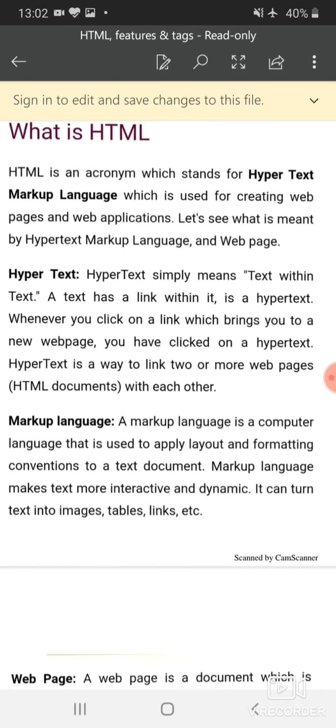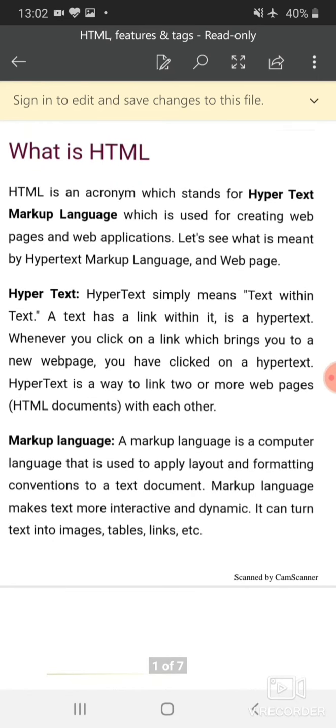HTML is an acronym which stands for Hypertext Markup Language. So, HTML stands for Hypertext Markup Language, which is used for creating web pages and web applications.